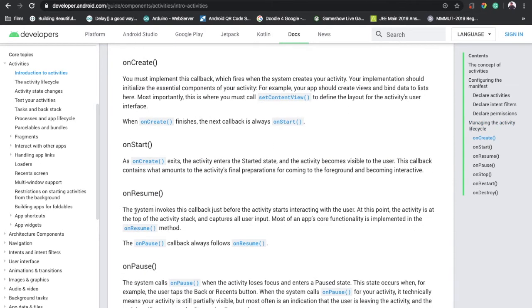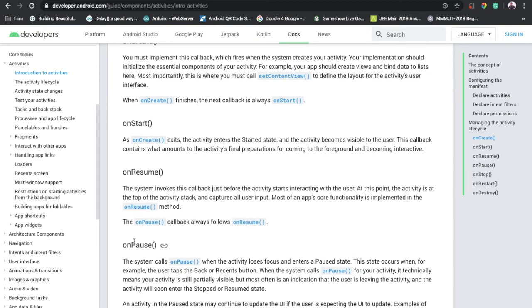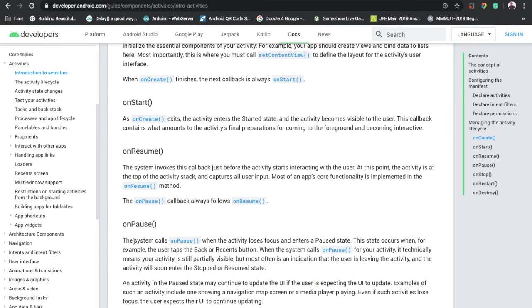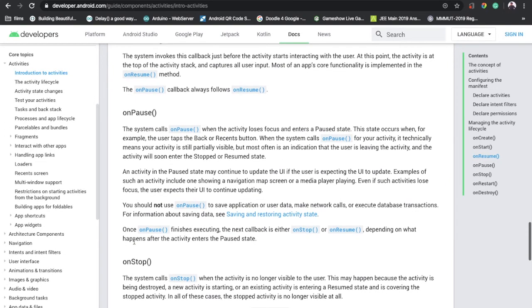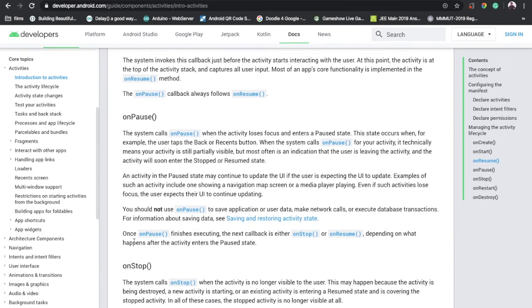Then there is onResume. If you have moved to another activity and then came back to the activity, onResume would be called. Then there is onPause. If you move to another activity, the previous activity is paused at the time you move. I know there are some confusions here, so I'll clear all these things with a practical.